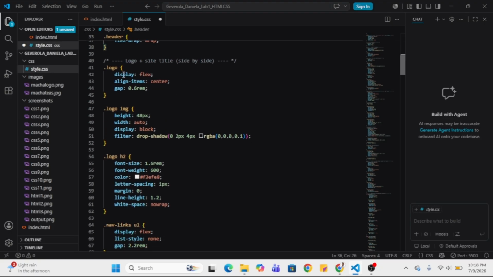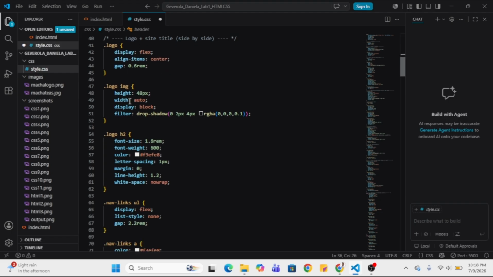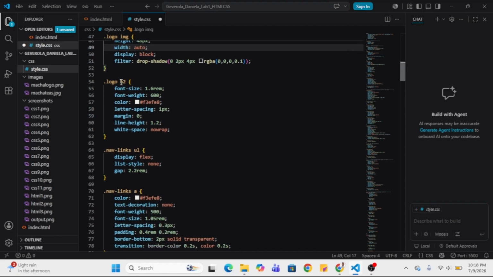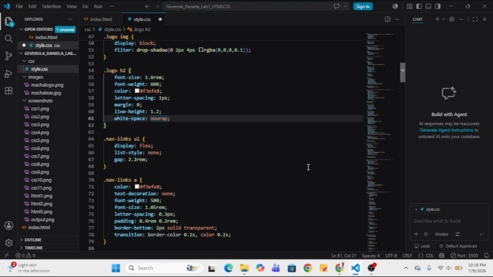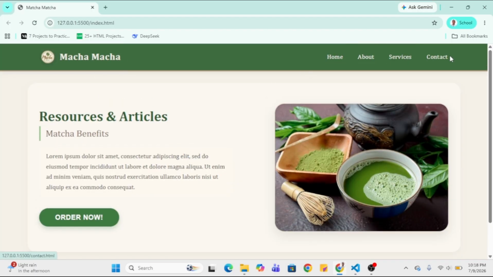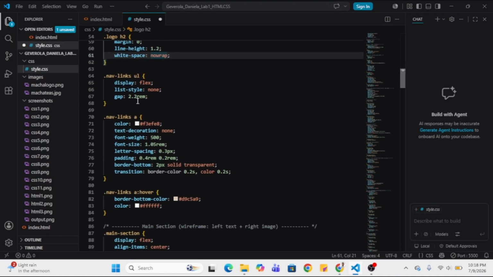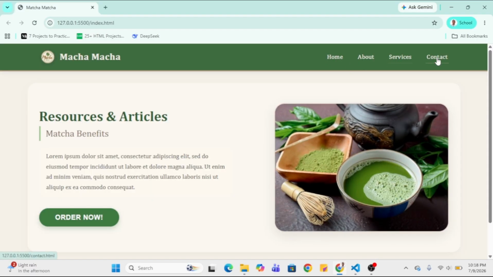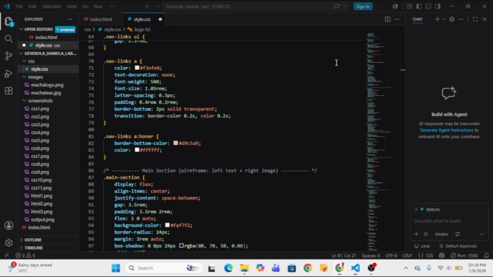For the logo, we design the logo class and the image inside the logo class. Also for the header, the matcha text, and this one is the navigation on the header part. And also the designs for the navigation links and the hover, so when we hover over the navigation, it will create a moving design.